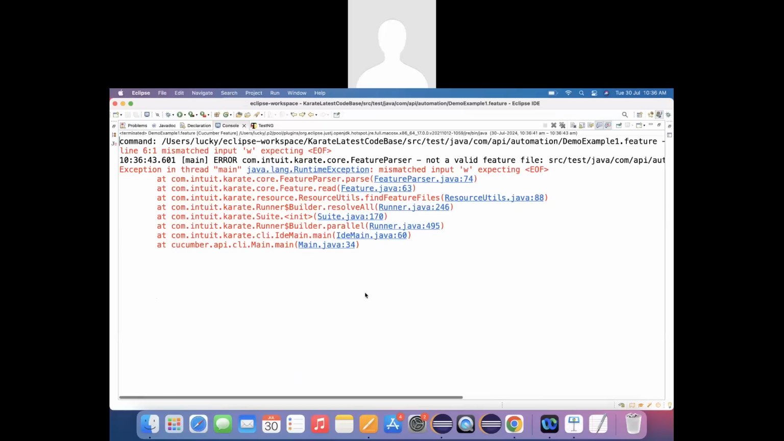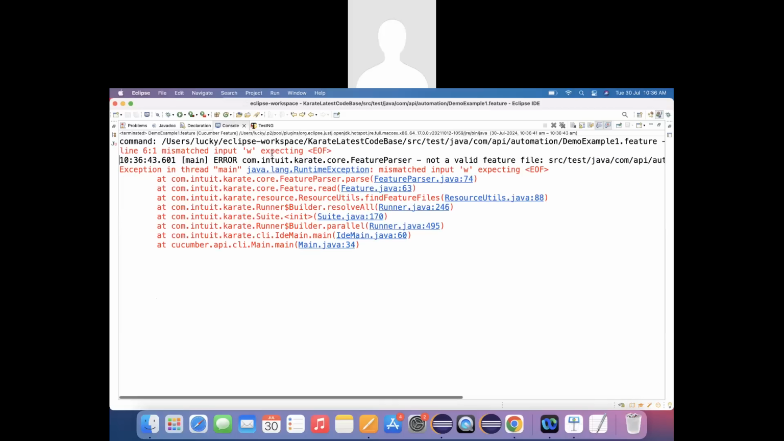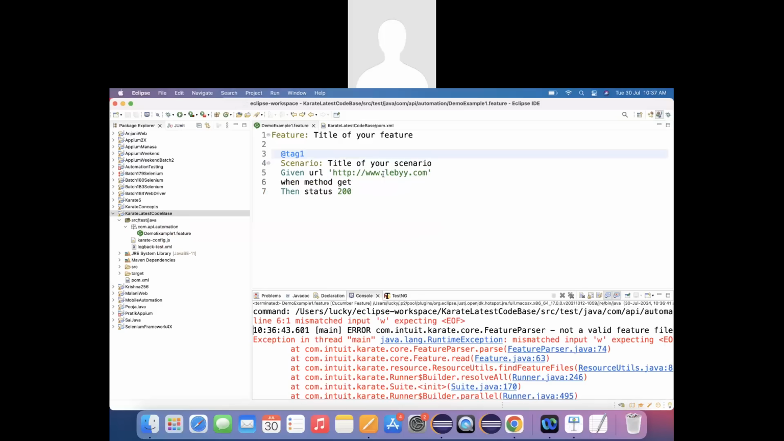Still we have an issue, but now the issue is feature parser: not a valid feature, missed input W. So as per this, there is some issue in the feature file that we have created. What was that? Given, www http lebby.com. Consider that I have given this lebby.com.